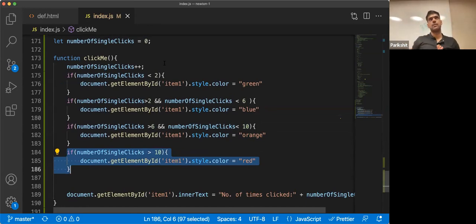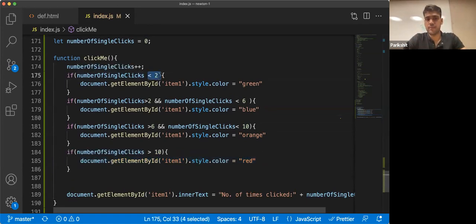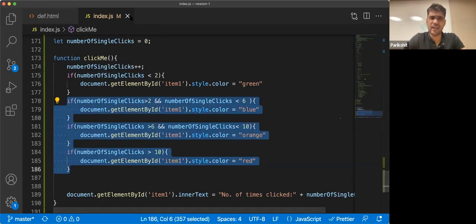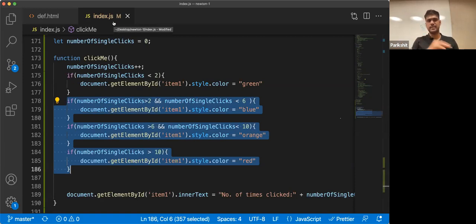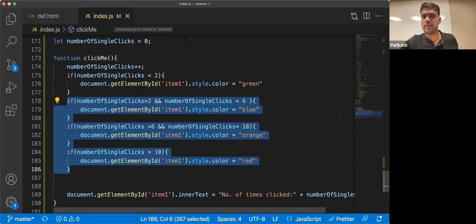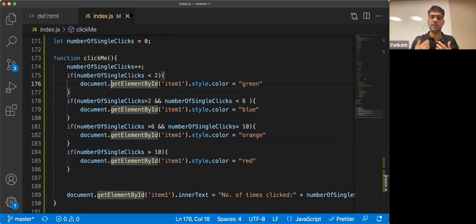Let's think. First of all, if speed is within a particular range, if it's less than 2, then there is no point checking all the other things. If something is less than 2, it can definitely not be greater than 2 or less than 6, right? So for making the code efficient, the programmers who created JavaScript said, let's create another thing which is called else if, right?